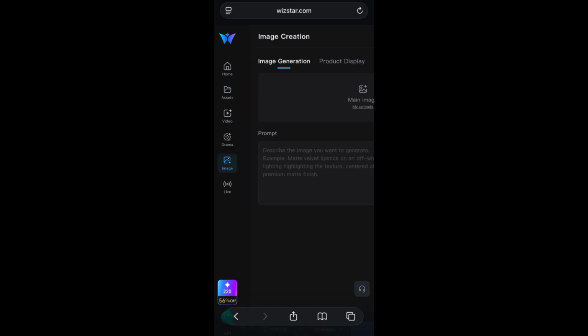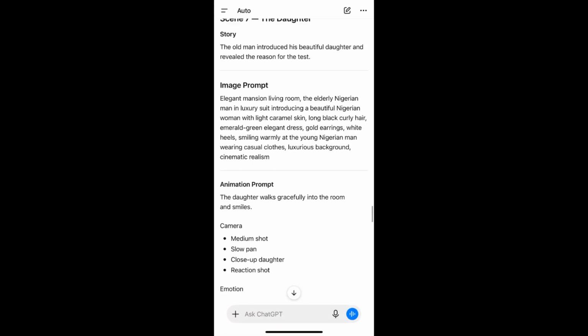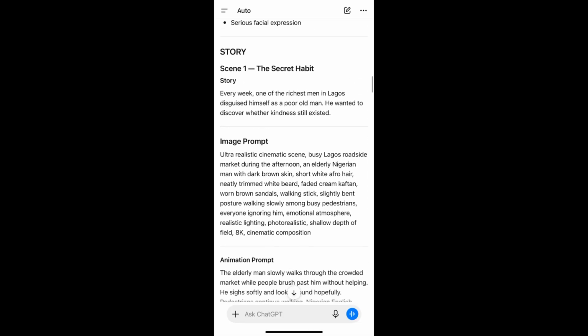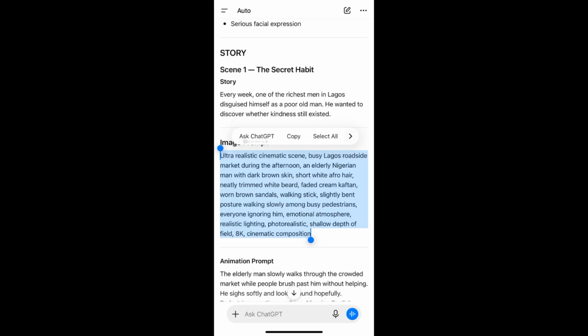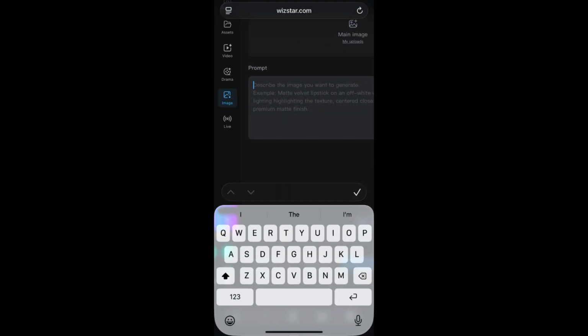Now we're going to be making use of our prompt. We'll go back to ChatGPT and copy the image prompt ChatGPT generated for our story. So we'll go to scene 1 and copy scene 1 image prompt, okay? This is it. So once you copy your image prompt, you head over back to the Wister.ai platform. I'm going to be pasting the prompt here.